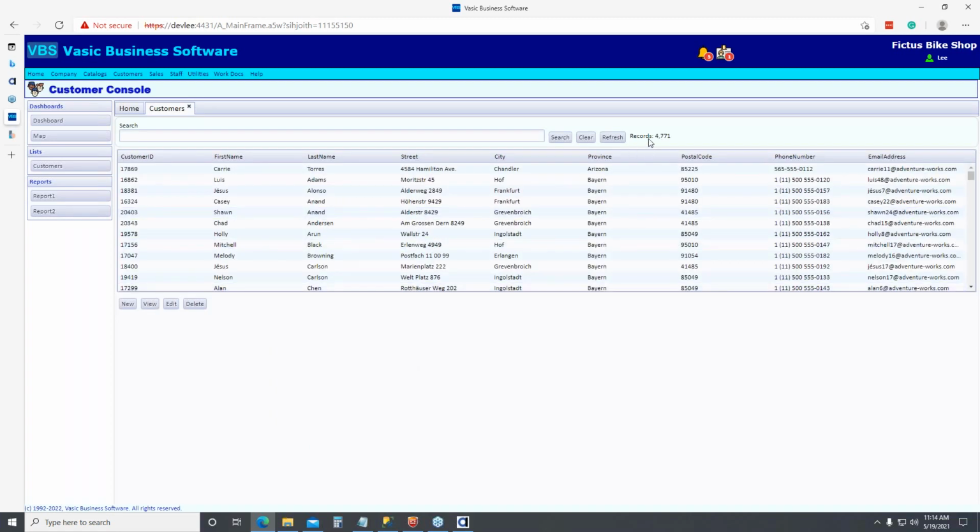And you'll notice that the AdventureWorks has over 4,771 customers. The one thing I did, this was not built as a multi-tenancy database. So I fixed that database up a little bit. So this is 4,771 customers for the Fictus bike shop. And if I were to change it to the other company in here, you'd see a different number here.